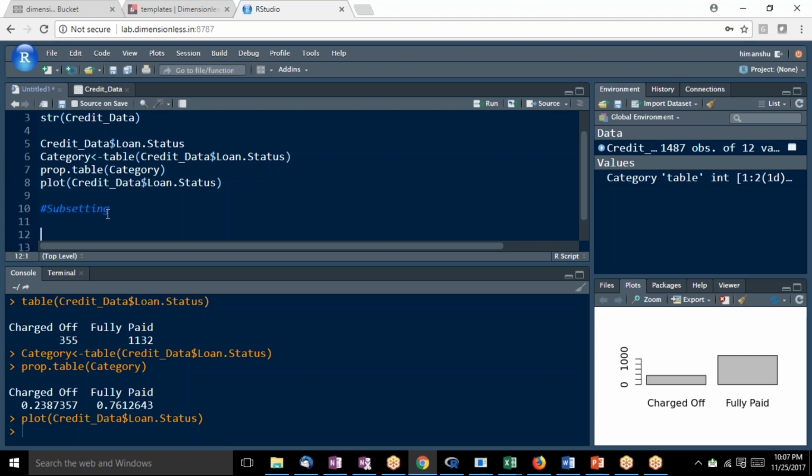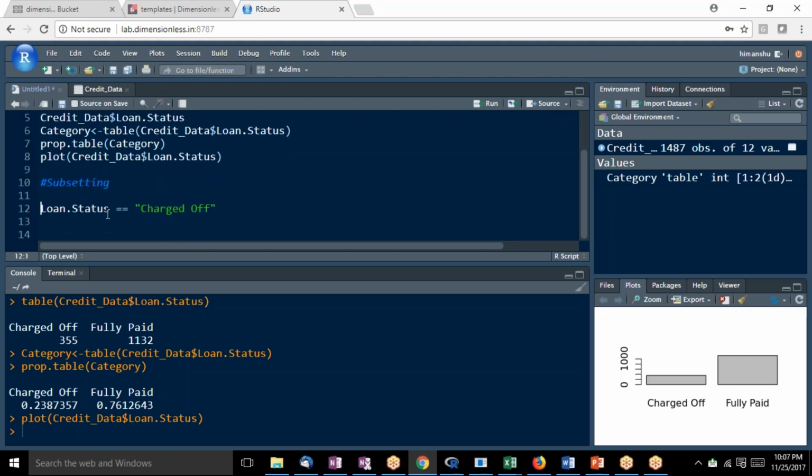So I have a certain condition. What is the condition? That my loan.status is equal to, what is the value? You said it is charged off, right? Charged off. Okay, charged off. Now this is what I want to filter from the entire data.